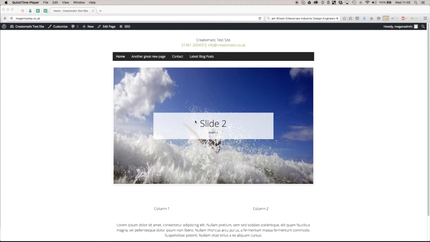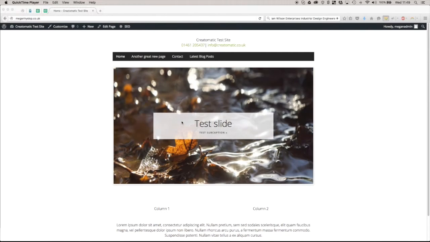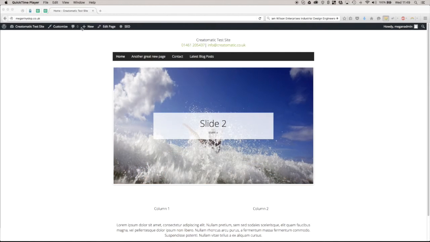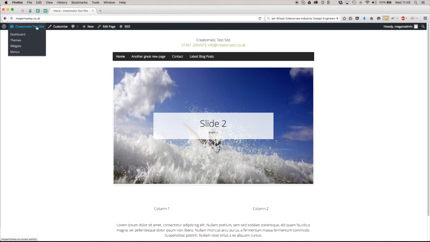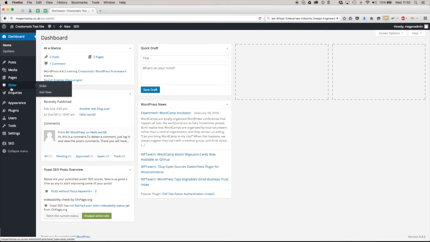Quite often we'll feature a slider on the front page of a website to highlight services or products or give a quick visual overview of what your site's about. The system that powers this that you can see here is called C-Slider, and if I just log into the dashboard of this website, you'll see that it appears here under Slider.